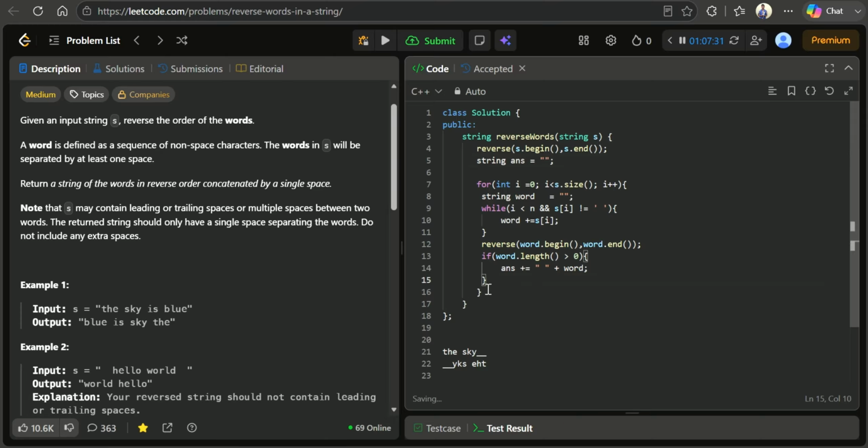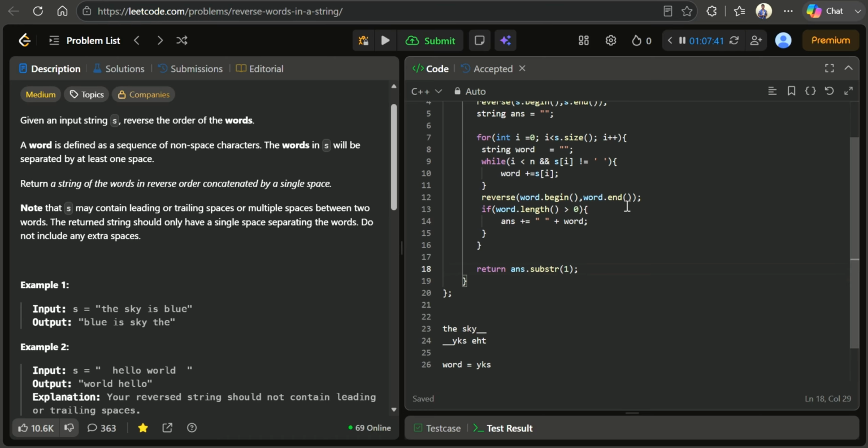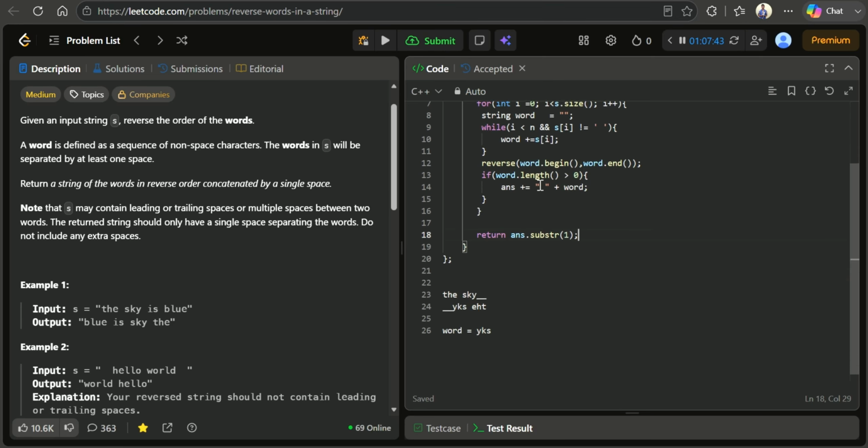Now as soon as this loop runs, we will return our answer, which is going to be answer, and then we have to do substr 1. Why do we need to do this? Well, we need to do this because when we use this space at every word, initially the first word will have an empty space, right? And then we have to remove that too.